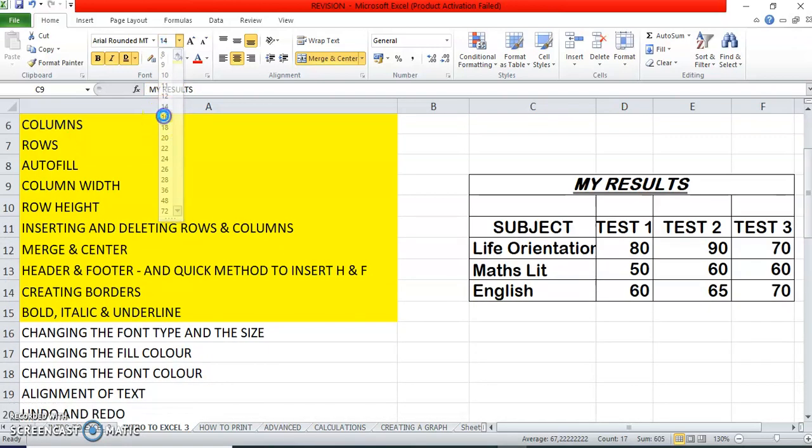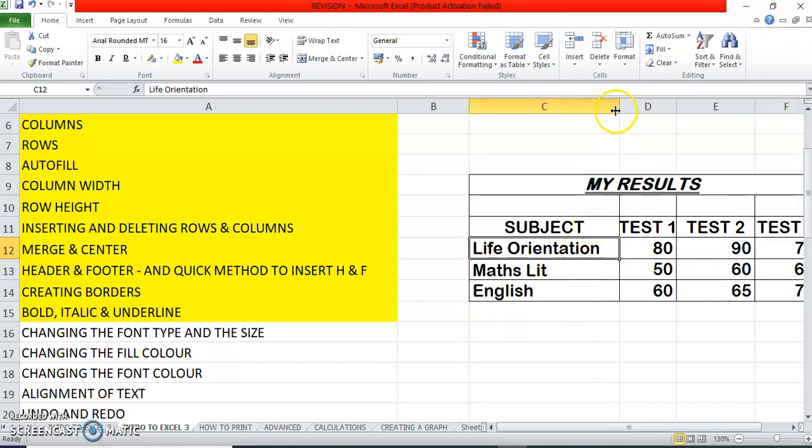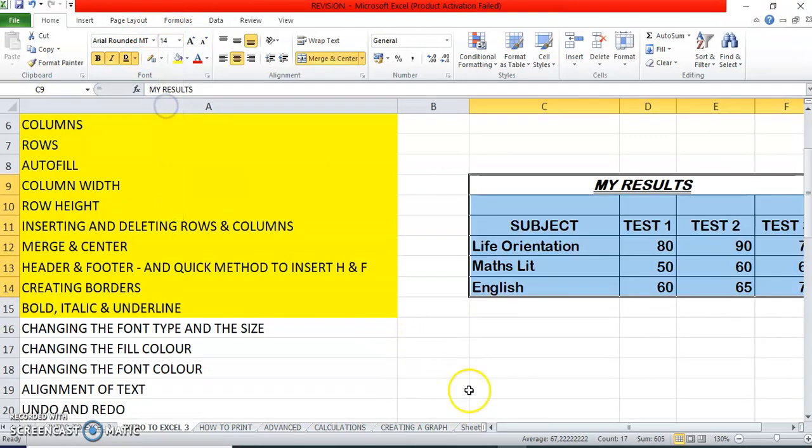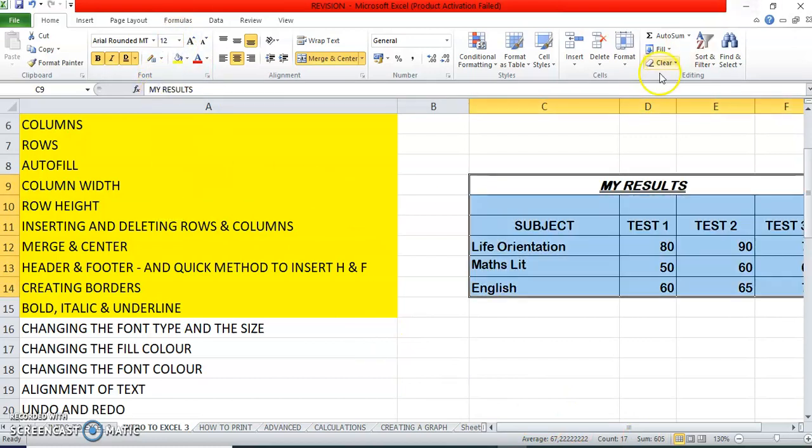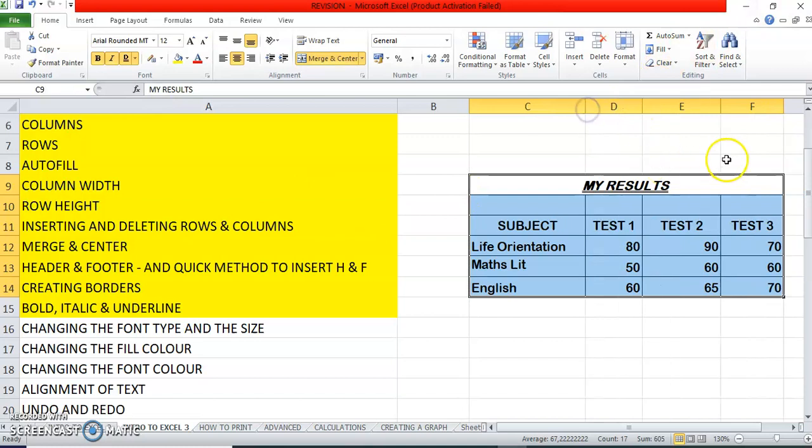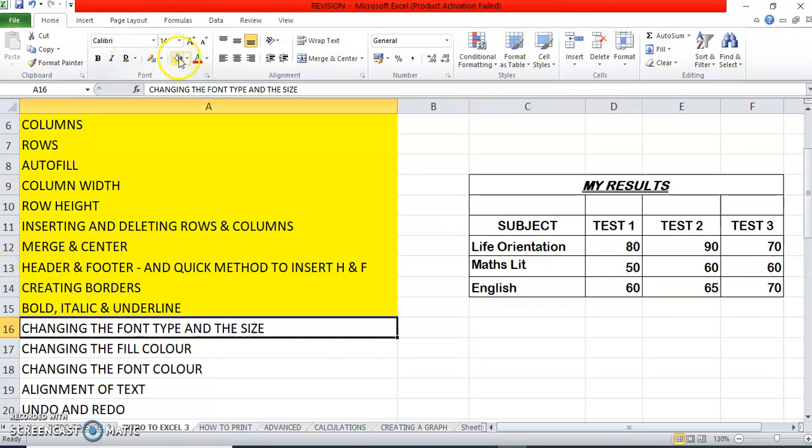Okay, so if I select 16, you'll notice that this information is hidden. So all I have to do is make sure my column widths have been increased. Okay, so what I'm going to do is I'm just going to change it back to 14. Okay, let's change it back to 12. Great. Okay, so what we're going to do now is we've now done the font type and the size.